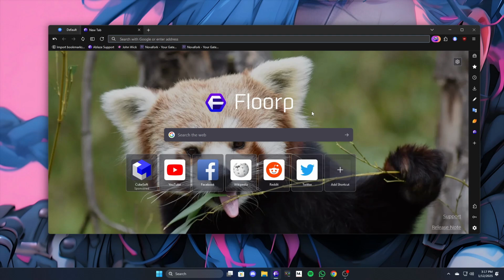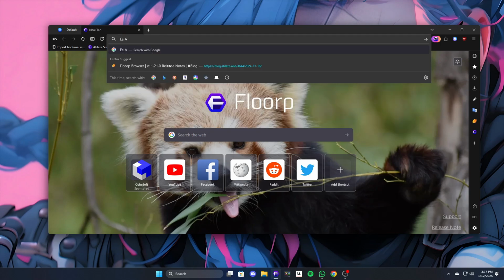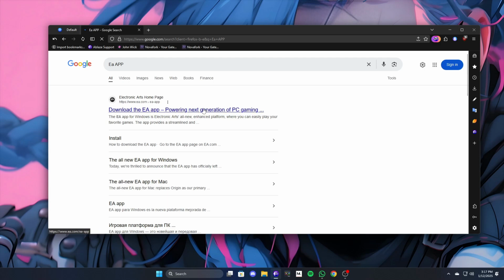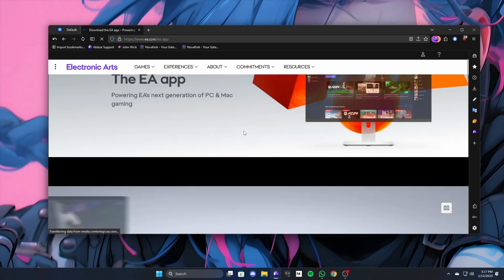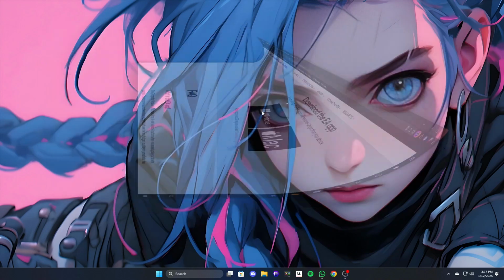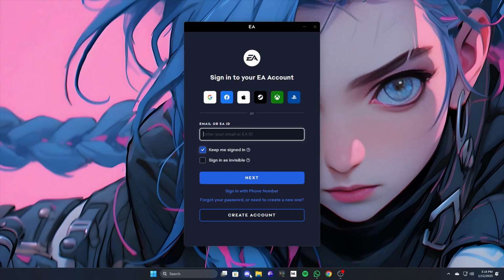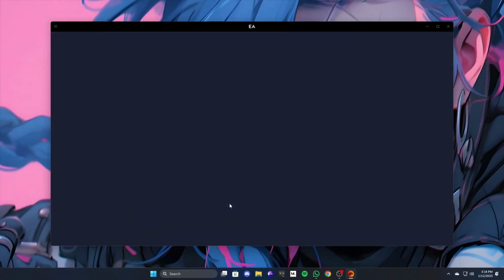Download and install the EA app. Click the official link in the video description to download the EA app. Install it on your PC after downloading. Log in to the EA app, use your Origin account credentials, and all your games and data will transfer over automatically. That's it, you're all set and ready to go.